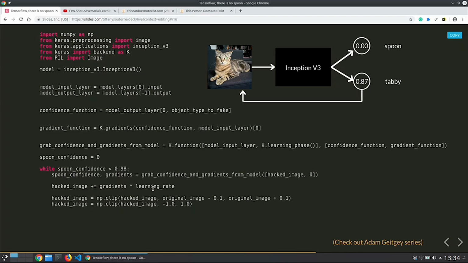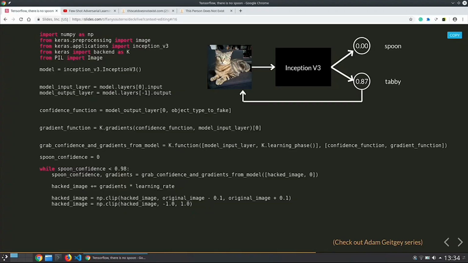So you choose how far of a step you want to take towards the direction of the classification of a spoon. If you take too big of a step, you might overshoot and not land in the area of the spoon. And if you take too little steps, your while loop here is going to take a long time. So you want to find the sweet spot between taking steps that are not too small, but not too big, so you're not overshooting the classification of the spoon.